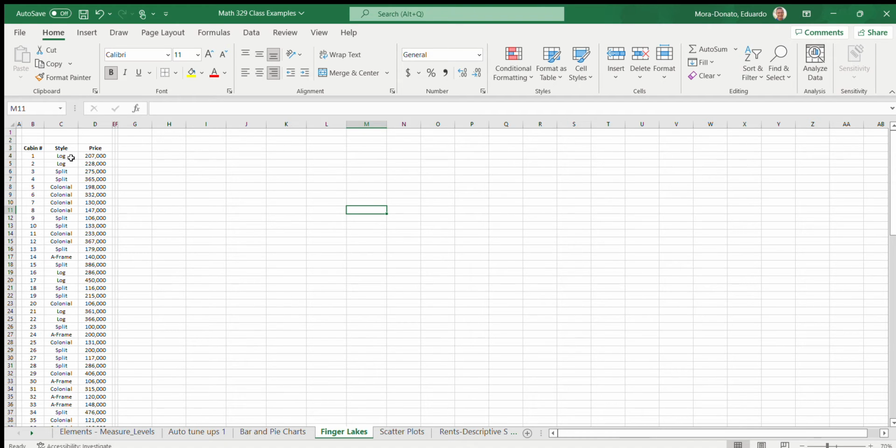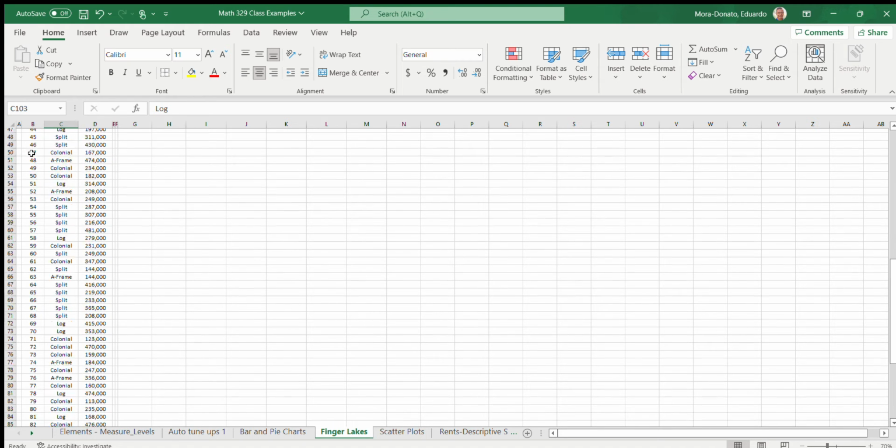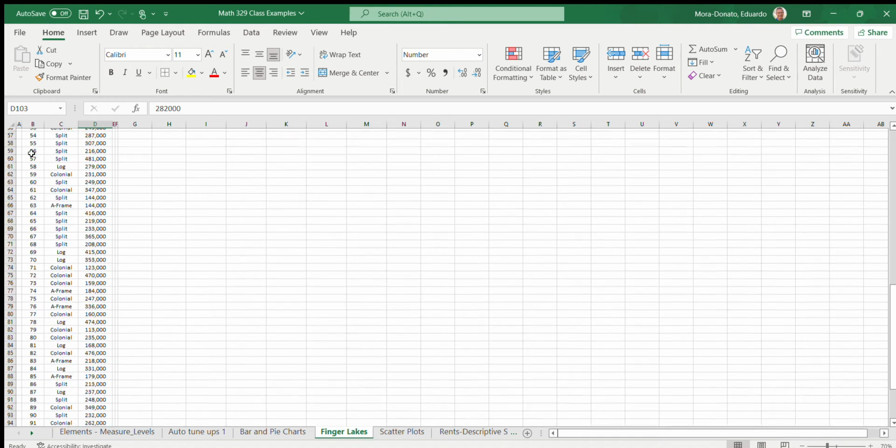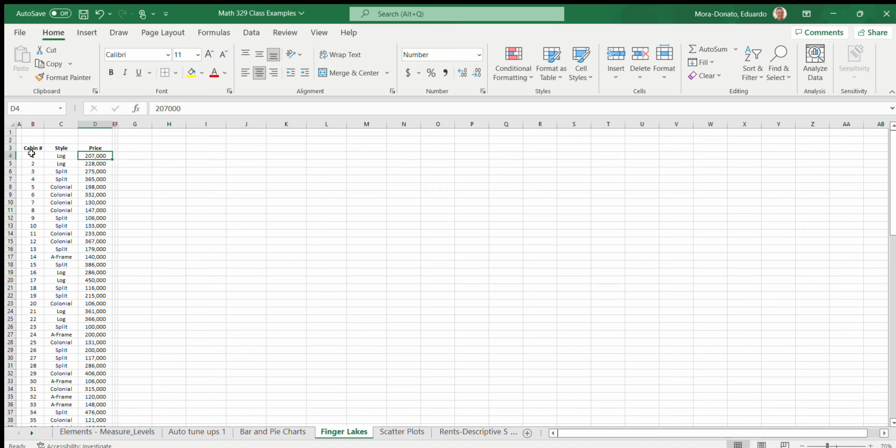In this situation, we have this table here, which is the data. The elements are cabins in a certain resort. The cabins are numbered from 1 to 100, so I have 100 elements. And for these elements, I have two variables. One is style, which is a qualitative or categorical variable. And then price. Price is a quantitative value, and remember that quantitative is on the ratio level of information.